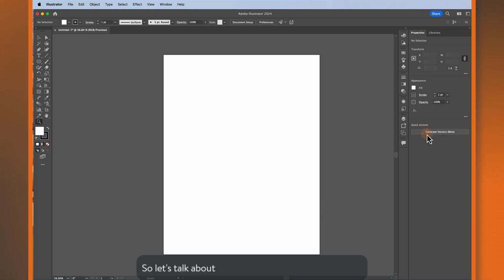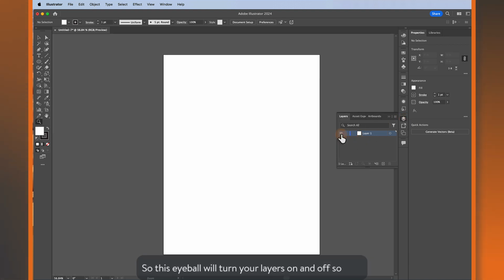So let's talk about the layers panel. So it moved it back down. This eyeball will turn your layers on and off. So you can see it and then you can't. This space here, see how it's teaching us? It toggles the lock. So this will lock and unlock your layer if you just click it.